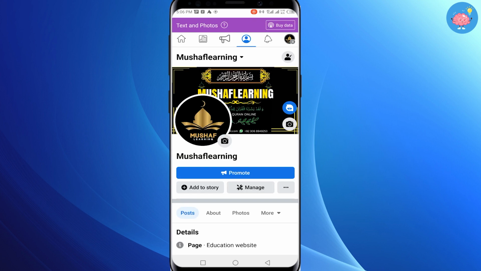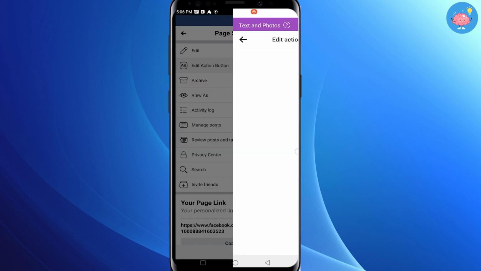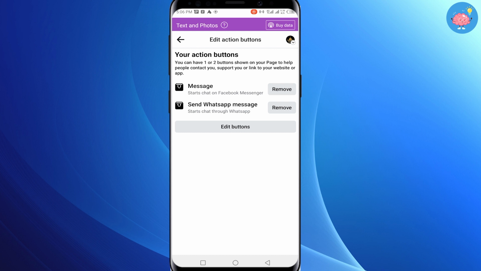So you can add a button to that page to contact you to make it convenient for people to write you if they want. And all you have to do now is hit these three dots. You can see that. Just click on it. Select this edit action button. Now there you can hit this edit button.